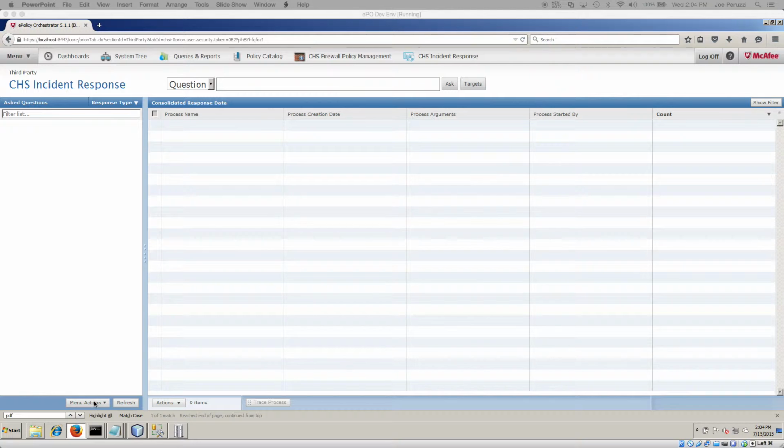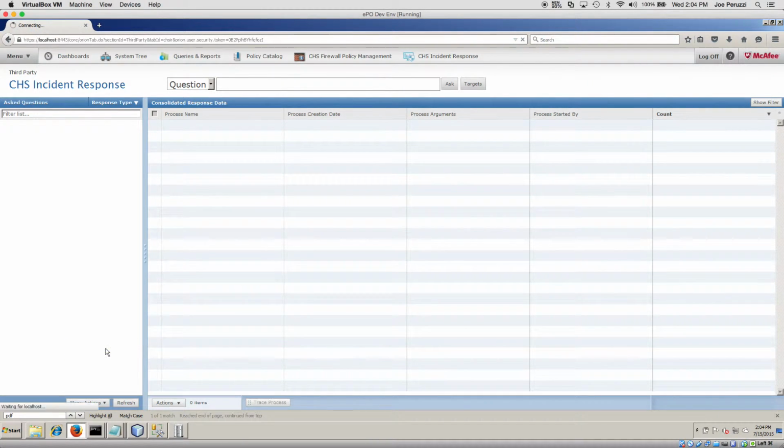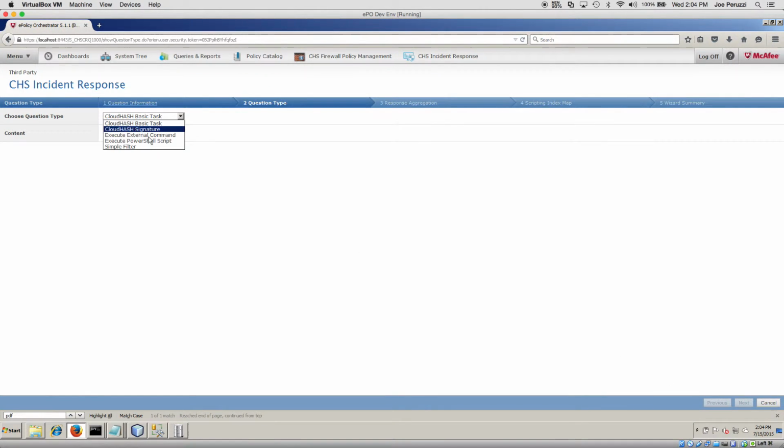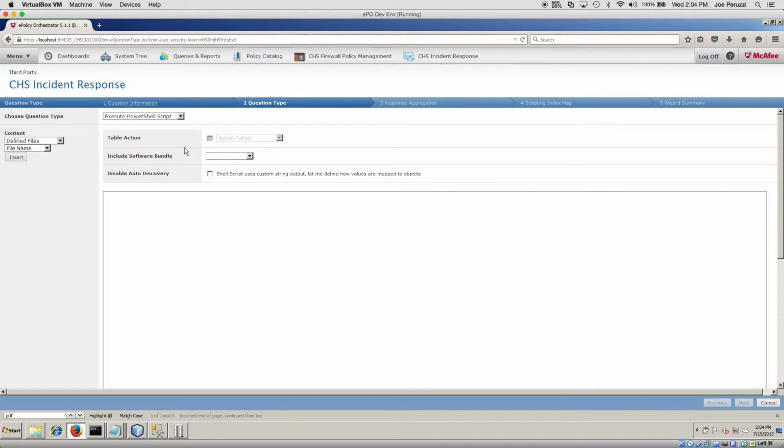So to do that, I go into my EPO console, into my incident response window, and go into Menu Actions, New Question. Here, I create just a simple question that asks, which Word documents have this specific string in them. We'll give it a short name of Word Doc Search. Click Next. Our question type this time is actually going to be a PowerShell script, and we have the script all loaded up, so we'll copy and paste that script right here into our console.